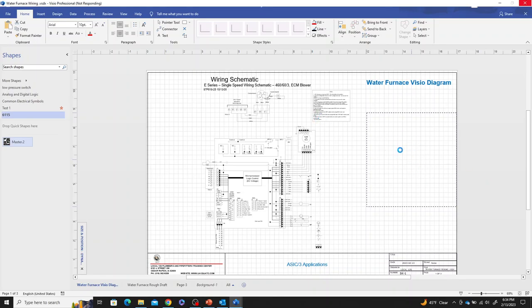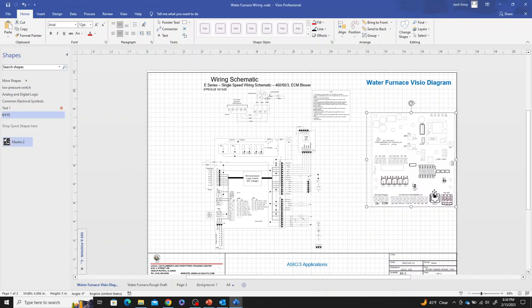Now I'll always have that circuit board. And I can just drag it out, and then I can just draw my wires on it as you see fit.